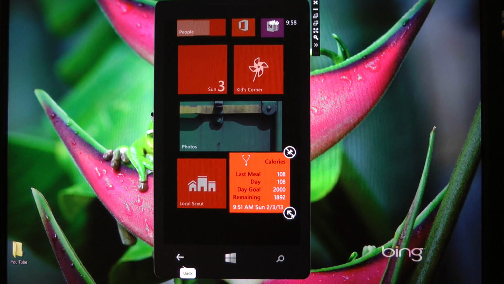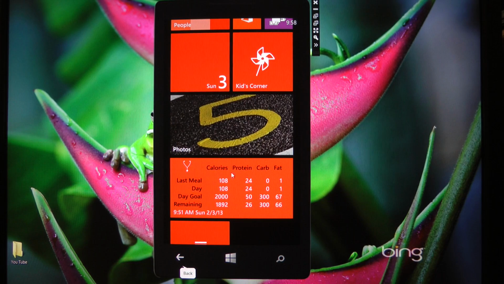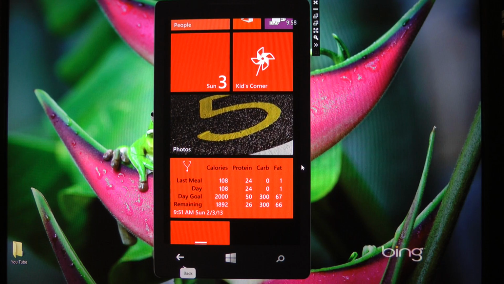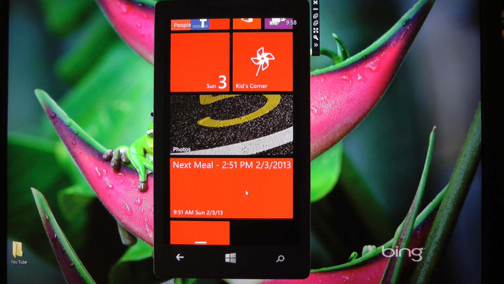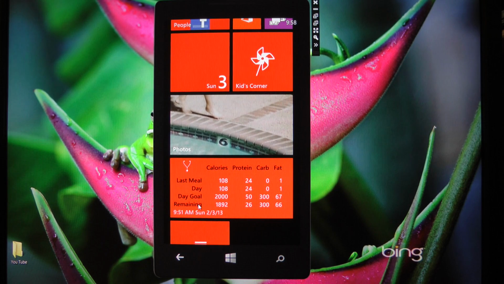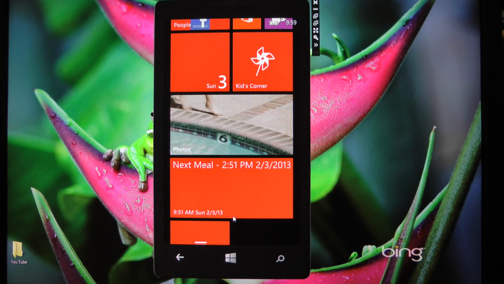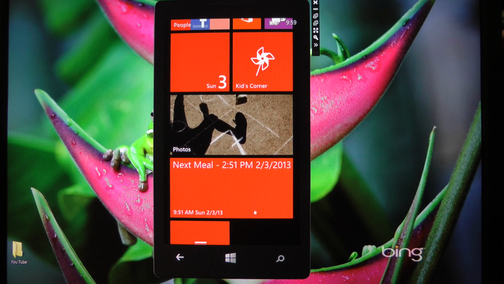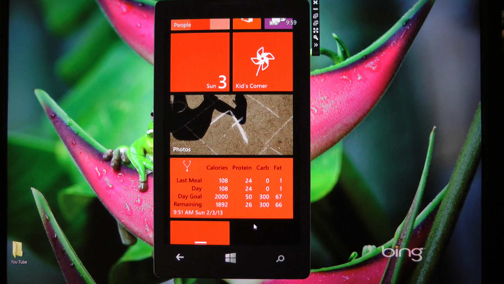If you change the size of this to wide, you'll get additional information like not only the calories, but you'll get protein, carbohydrate, fat. It'll be showing you the last meal totals, the day totals, the day goal, and the remaining for the day, and when that meal was eaten. That'll be reminding you and flipping back and forth and showing you on a secondary tile. If you pin your primary tile, it'll also show this kind of information.